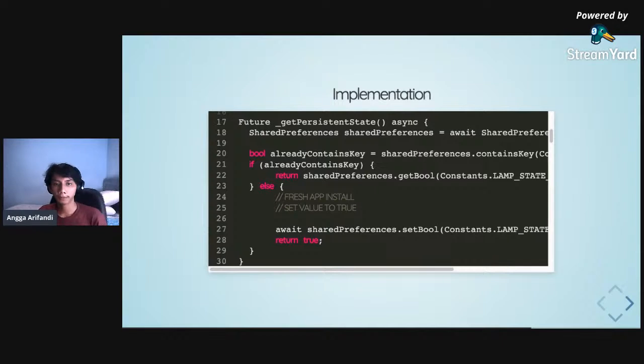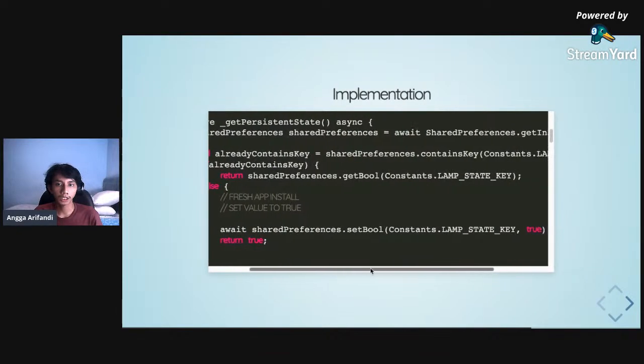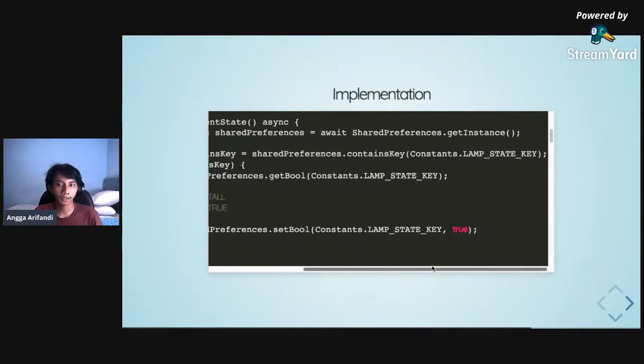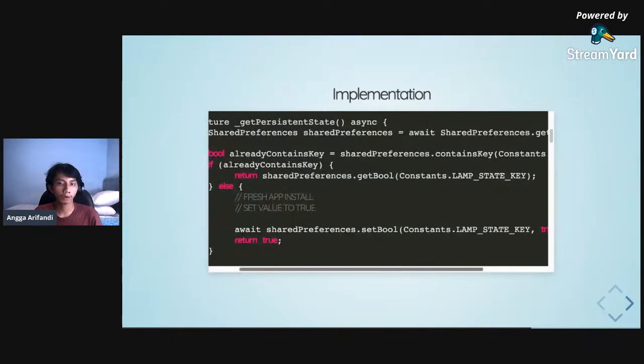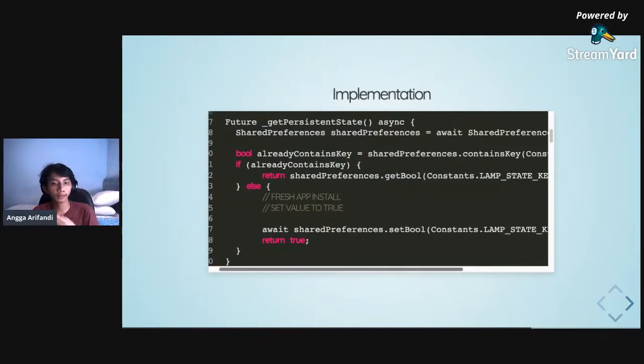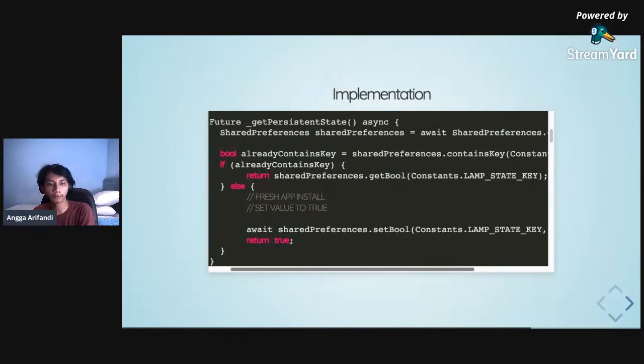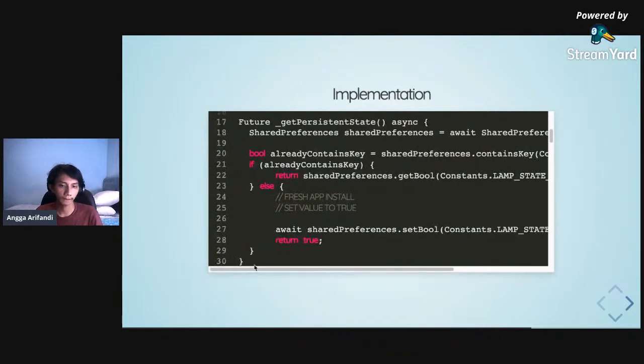Next was the implementation of the get persistent state. It will basically just get the shared preferences instance. And then if it already contains a key, we will just get that key. So that means the phone has a previous session. If it's not, we will set the default value on the persistent data, which is true, because basically the default value for the lamp is true, right?